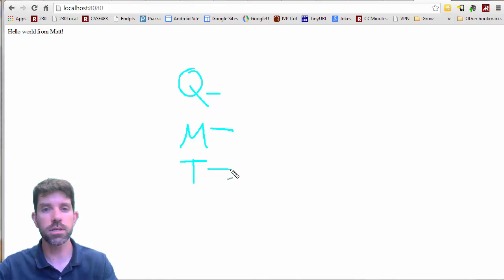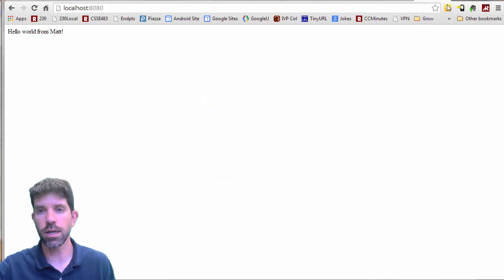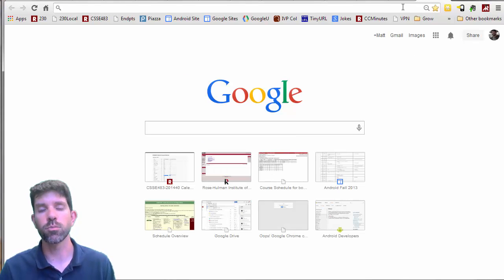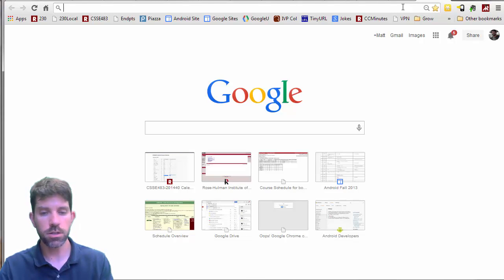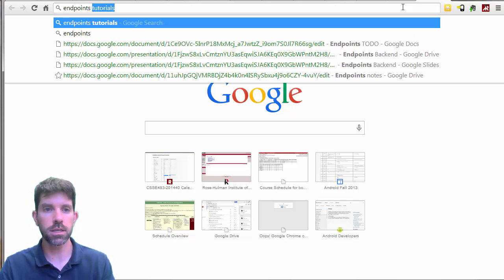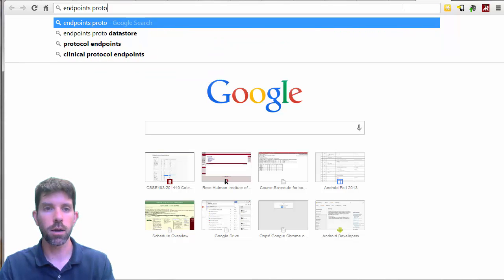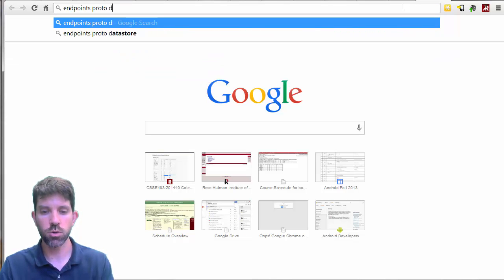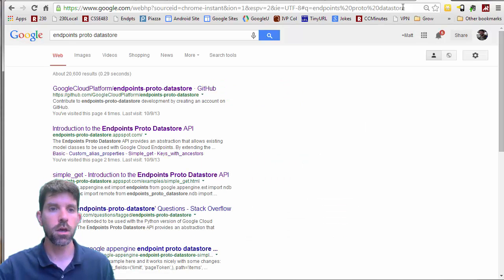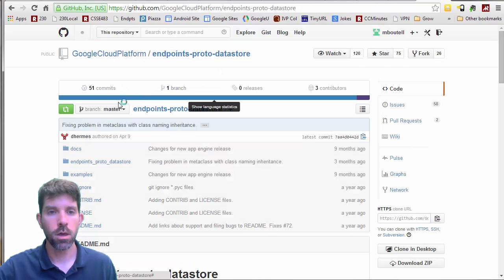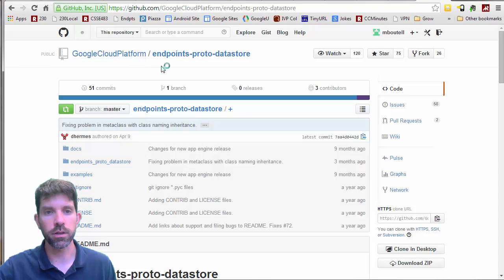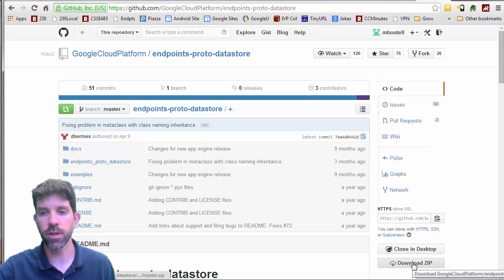So writing some code. First thing that we're going to need to do is get Proto Data Store from endpoints. We're going to have to download the library. So let's go ahead and do that. Probably the easiest thing is to go to endpoints, proto, and then data store. It should bring you to a GitHub repo, so we can click in here and we'll see Google Cloud Platform, Endpoints Proto Data Store. You can go ahead and download the zip if you'd like.